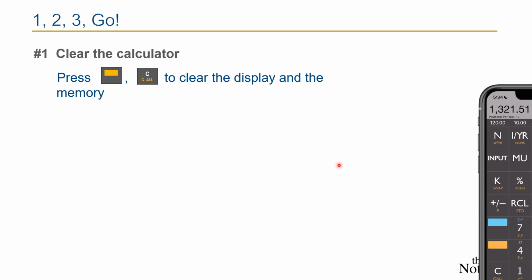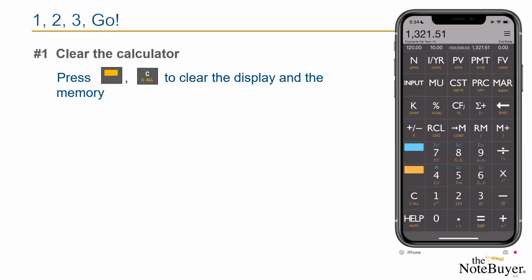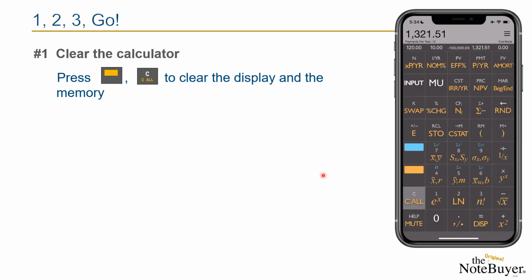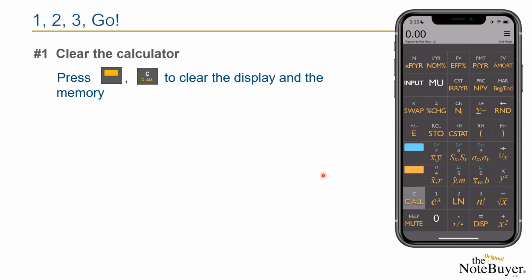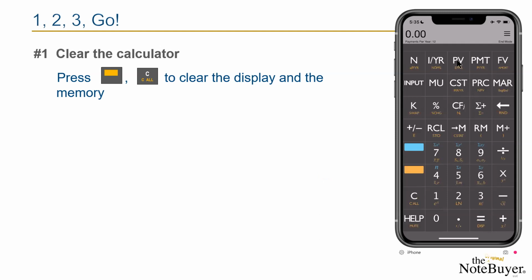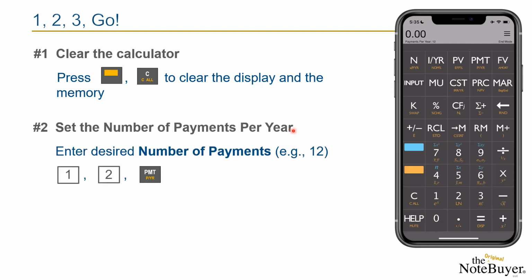And to do that, you're simply going to hit the shift key and then clear all. Did you see it? The shift and then clear all. And notice everything left the memory up there. So now you're ready to start a new note.